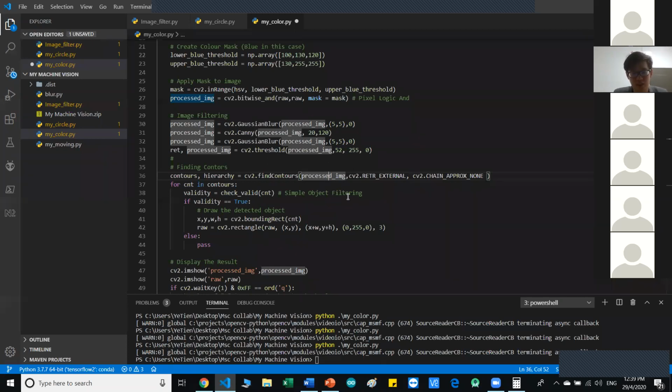Also, this time we only want the external contours, because we want to detect a blue object. And for this one I just put none. You can put simple also, but this is not relevant to our application now.